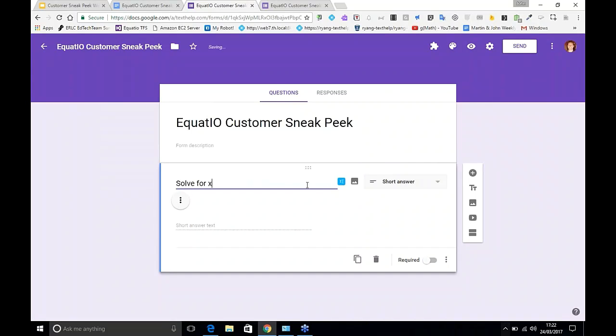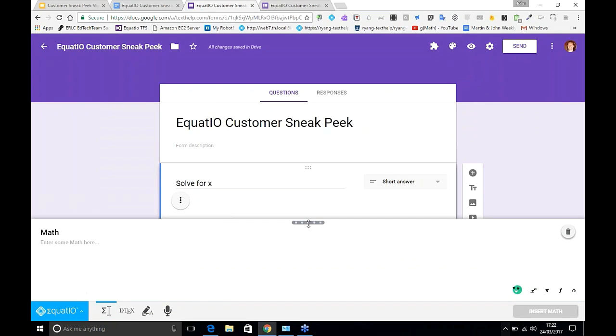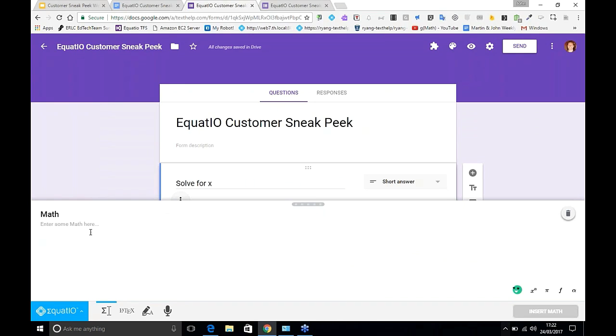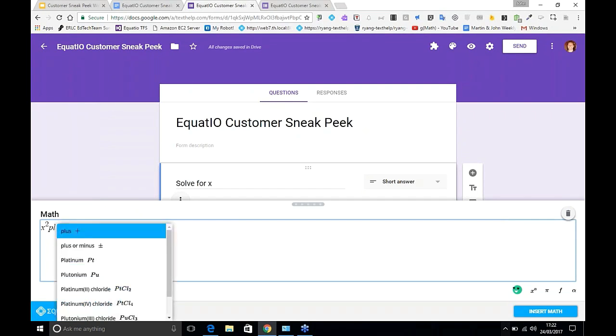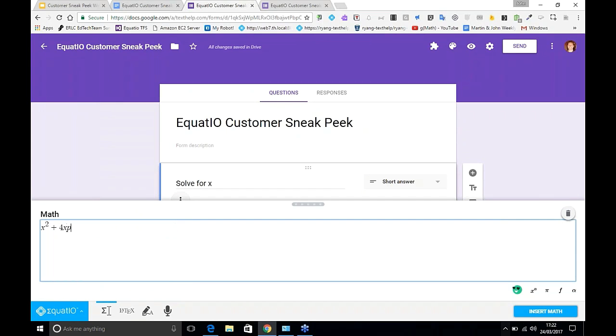And if I do that, now over here you might notice this magic little blue button. So if I hit the magic little blue button, it's going to come up and bring all my EquatIO options up here. So now I can just pop the same thing open. It's the same exact experience that I just had in Google Docs. So I have prediction, I have my handwriting recognition, my speech as well. But let's say I want to do x squared plus 4x plus 4 equals 0. And so I'm going to insert that and have my students be able to solve that.